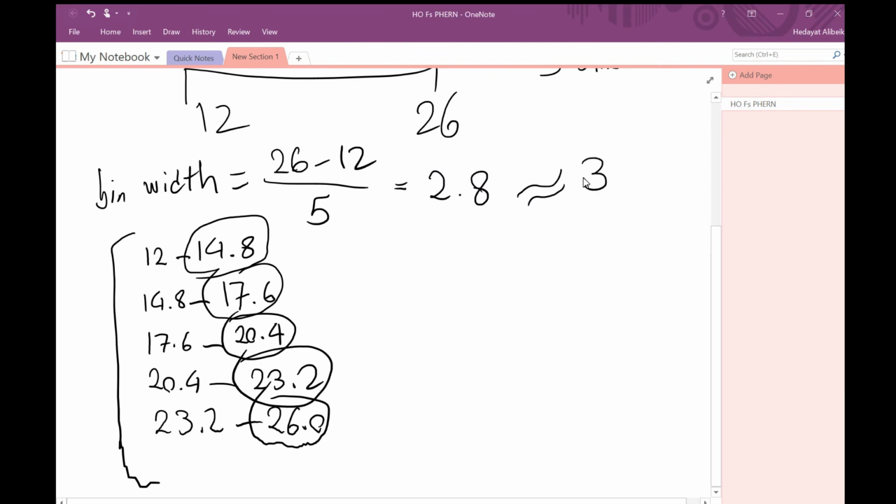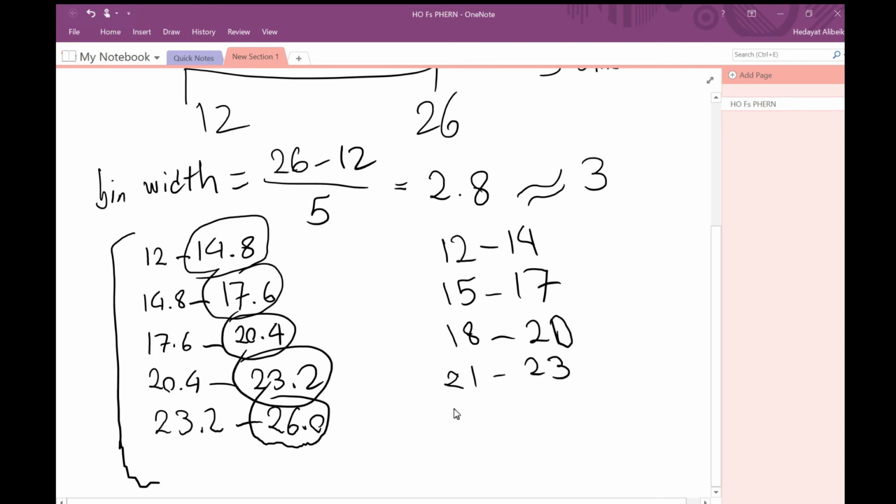And then if you use 3, since you are taking the whole numbers, your bins would be 12 up to anything below 15, which would be, the last number would be 14, and then the next one would be 15 to anything below 18, 18 to anything below 21, which would be 20, and then 21 to 23, 24 to anything below 27, which the last one would be 26. So this would be a second alternative if you would like to use.